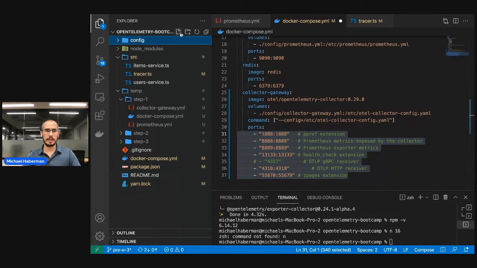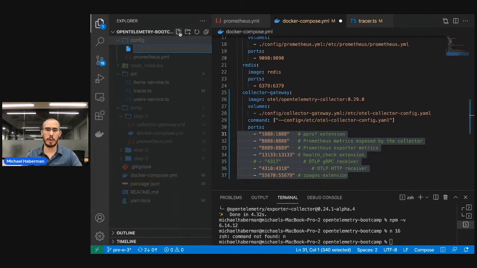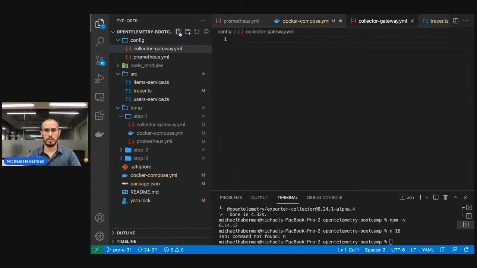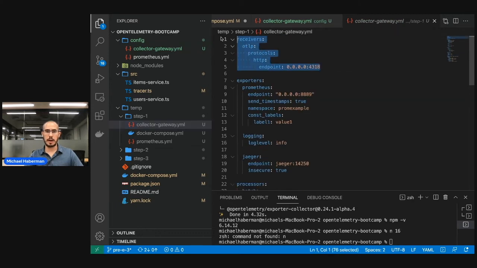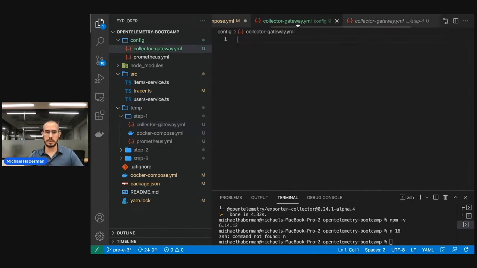So let's add this file. Our file is called collector gateway YAML. Cool. And let's start adding piece by piece everything that we need. As we said, the first thing that we are going to add is going to be the receiver. And let's see how the receiver looks.